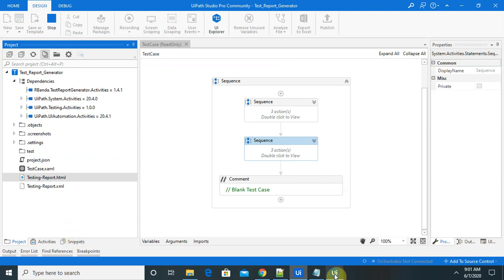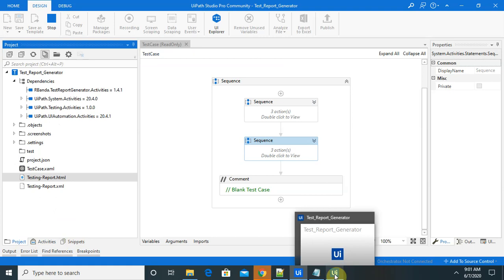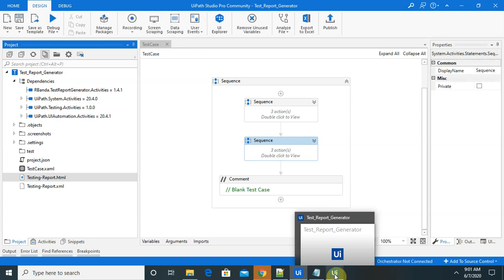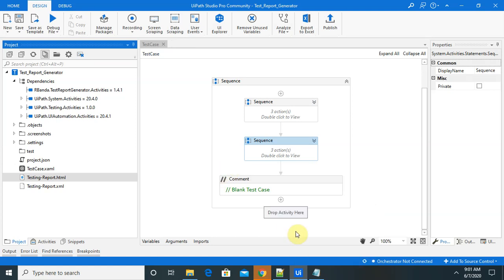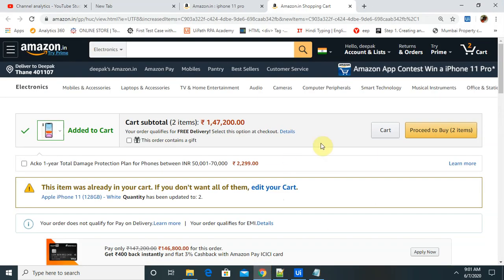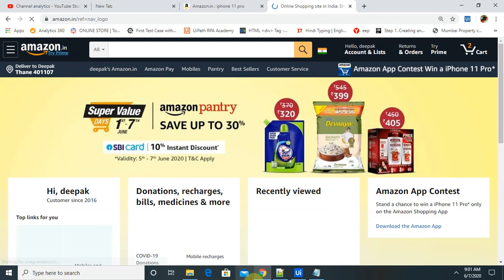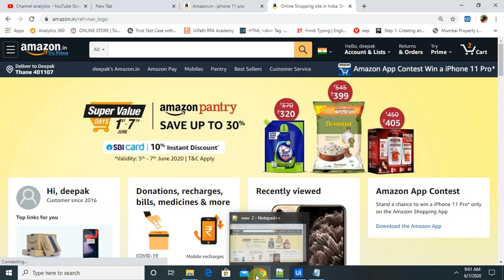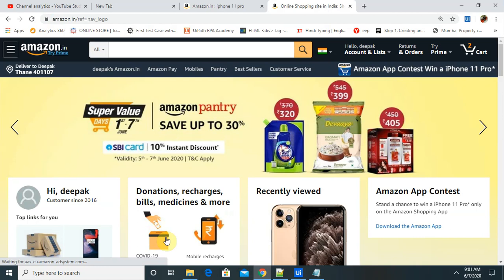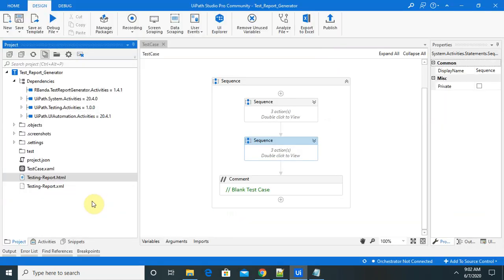Now I can see the robot is launched for the execution. It will go to the browser. From the browser it will perform its actions, and once all the actions are completed, it will quit the page. Now it's done. You can see it again jumped to the same page. Let's check the result or report. Let me go to the project folder. From there, let me refresh.